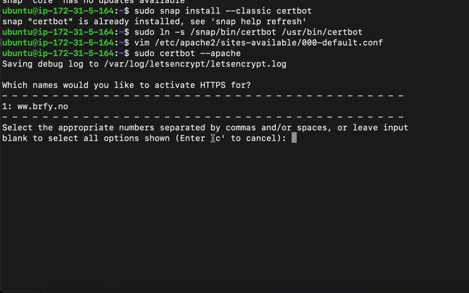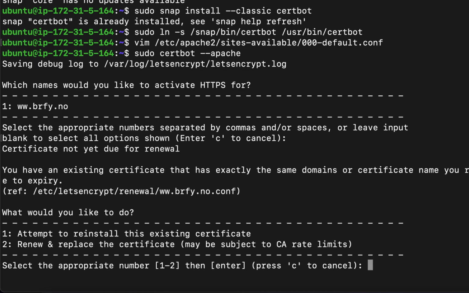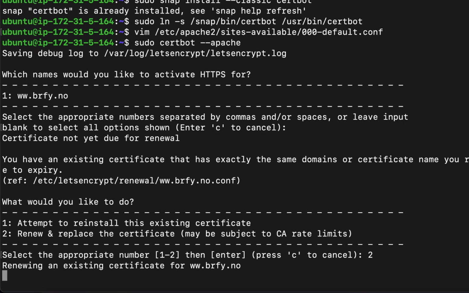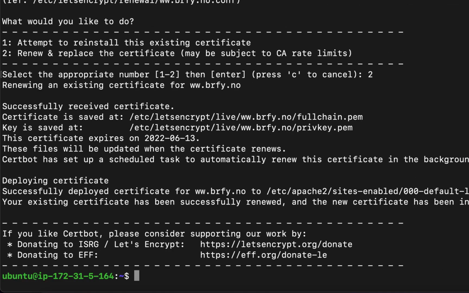It will show for which domains to generate certificates; press enter to select all. You will be asked for an email address to contact. I already installed it here once, so it's not asking that. It asks if I want to reinstall the existing certificate or replace it with a new one. I will select the second option, renew and replace, and press enter.